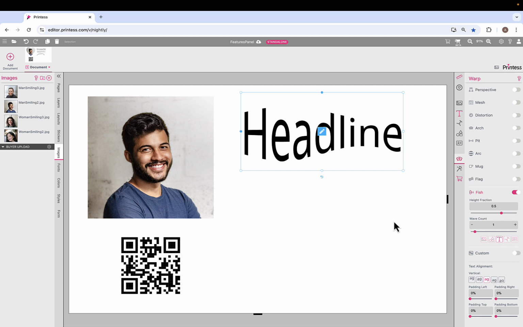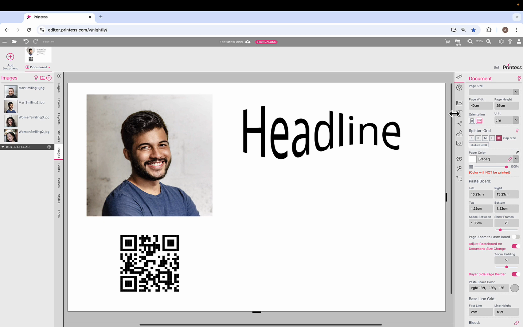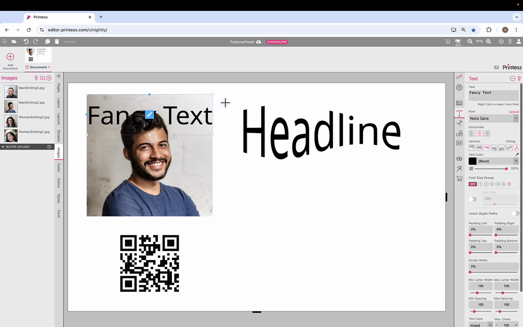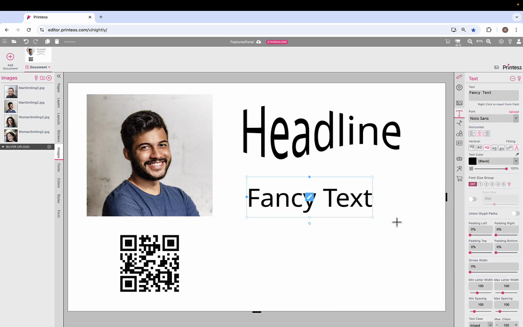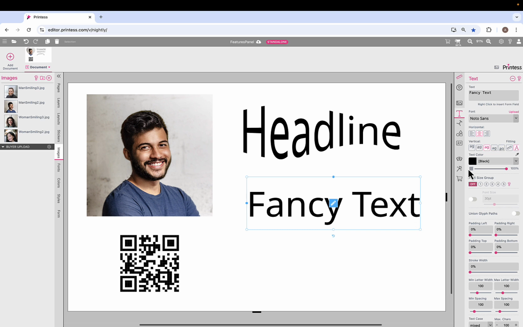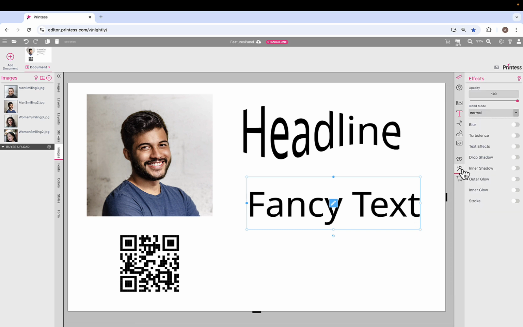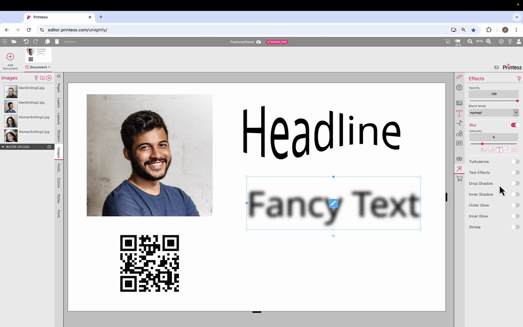In addition to the warp filters, we do have pixel effects available within Printess. So let's take another text frame here to go to the Effects tab. And besides the opacity, all the other effects will cause a conversion into pixel data. The most common one for layouting is blur for sure. And I guess most of the other ones are also self-explaining.